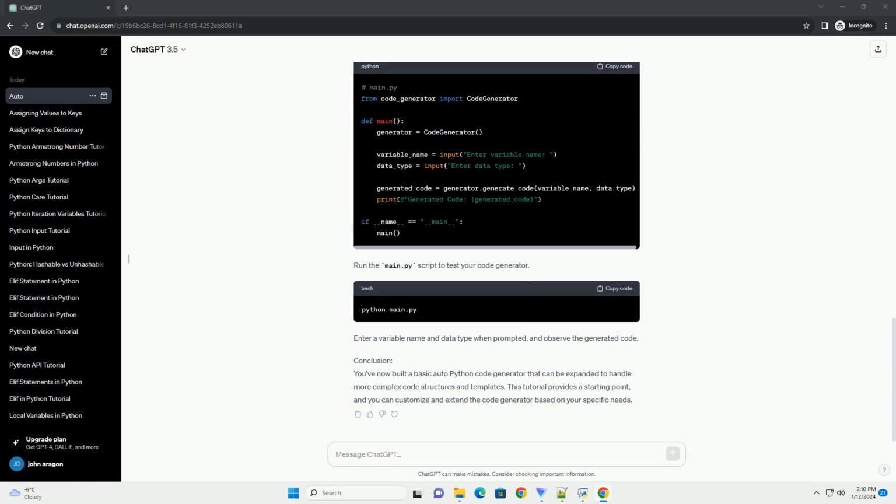Step 3. Adding user input. Enhance the generate_code method to accept user input or parameters that will determine the code to be generated. Step 4. Using templates. Modify the generate_code method to use templates for generating code snippets. Templates make it easier to manage and modify the generated code structure.